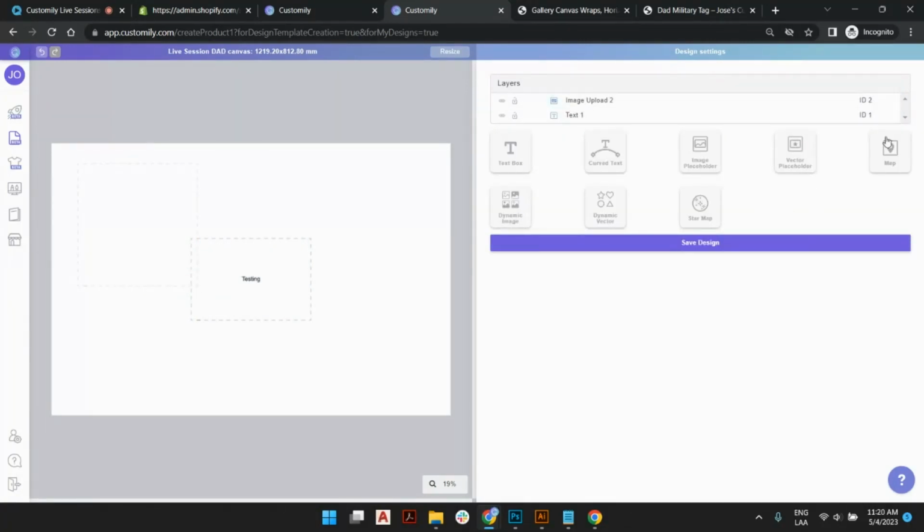Also, we have map tools, and now we have brand new star map tools. We're going to be dedicating a live session to this new tool. And finally, we have dynamic images and dynamic vectors, which are objects in which you can upload your own files that will be showed on the front end. Not your customers, but yourself.